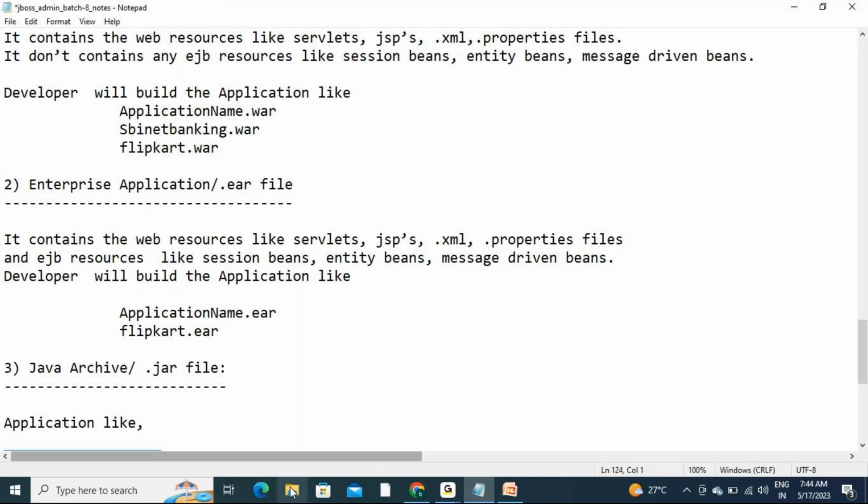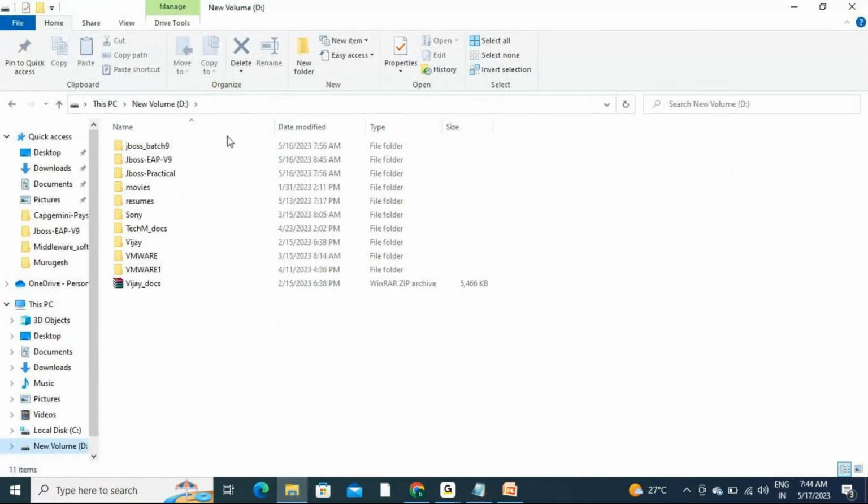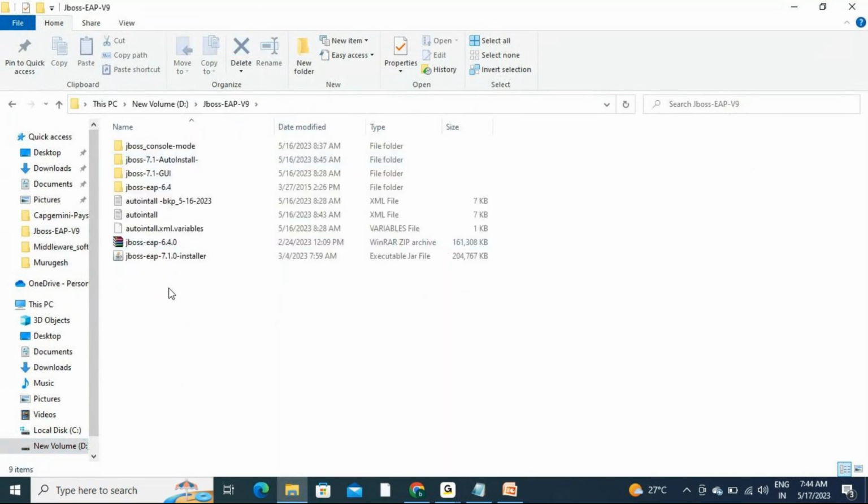Okay, Jboss is already installed. Here we can see that Jboss is installed. We can take any of the Jboss and we can start the Jboss.